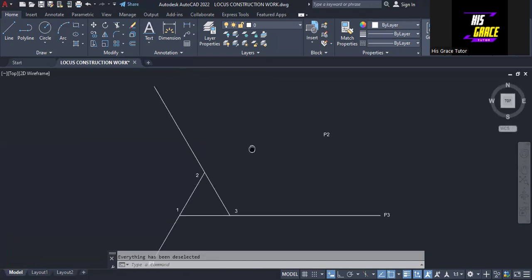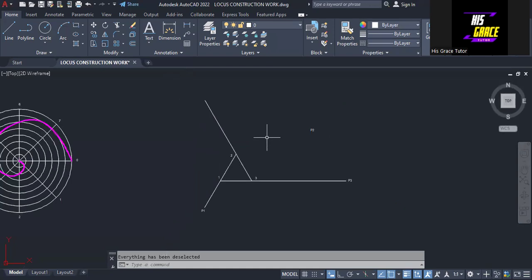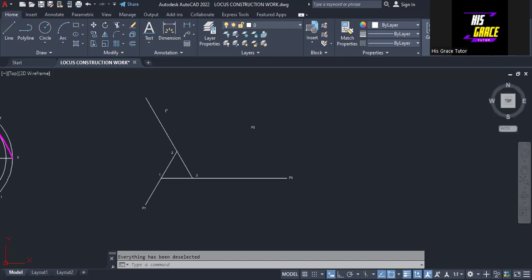So for this now, this point will be P2. So I'm going to take P2 here. So we have it here. Then I will deselect it.